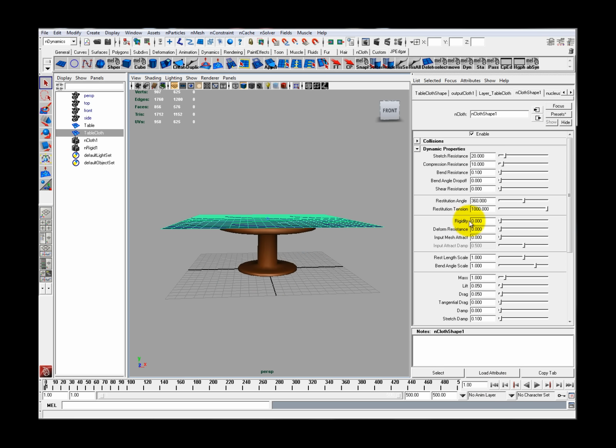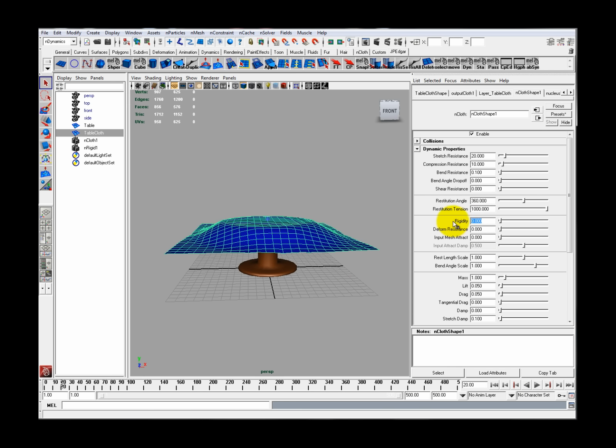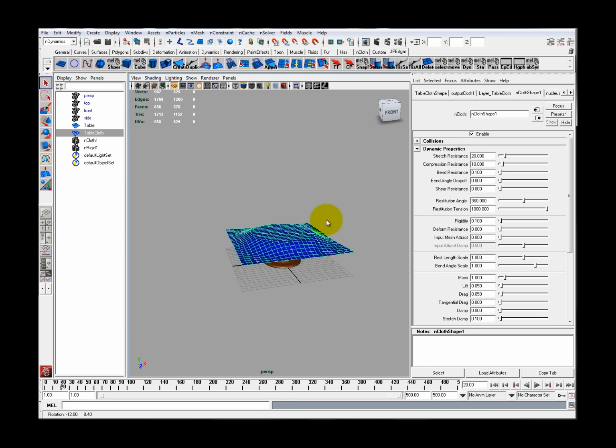Now I want to go back to the beginning. I want to go to rigidness. This is a very touchy attribute. I'll even have it bend like that, and I'm just going to turn it to 0.1. I want to zoom out so you can see how intense 0.1 will be. You see it's shot straight up.